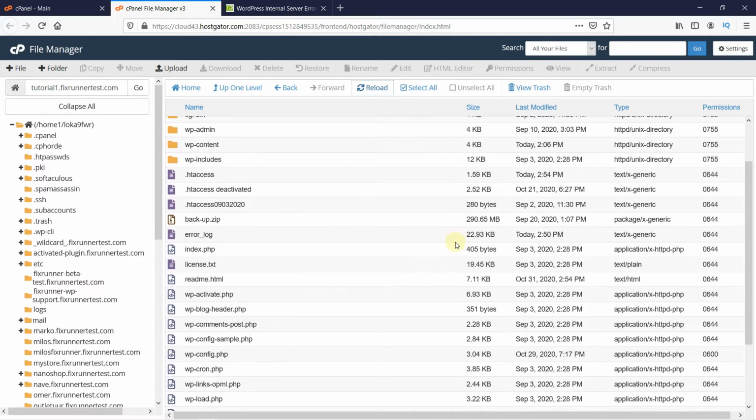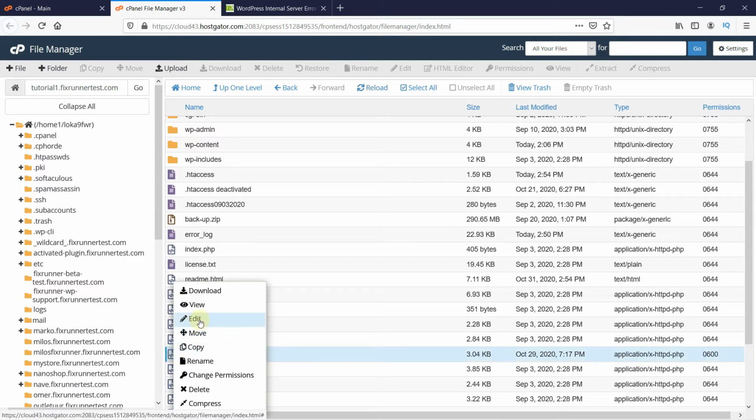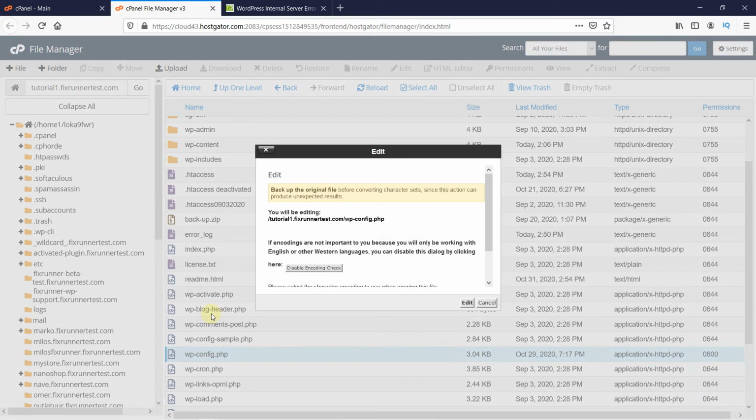Then look for the file named wp-config.php. Right-click on the file. You can download the file as a backup by clicking here. Then click on Edit. This pop-up is nothing but a reminder to backup the file. So click on Edit again.